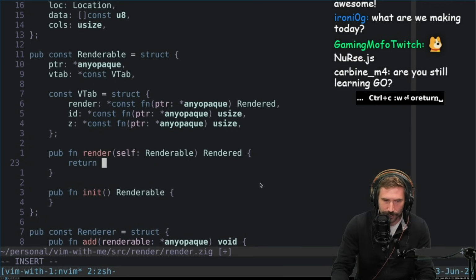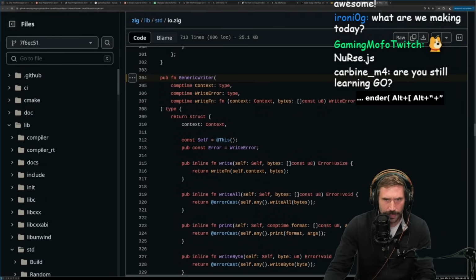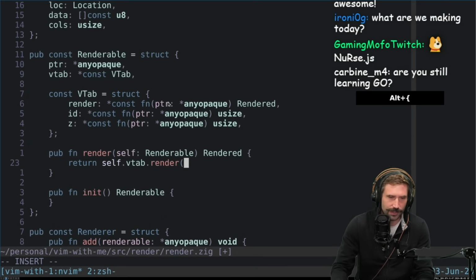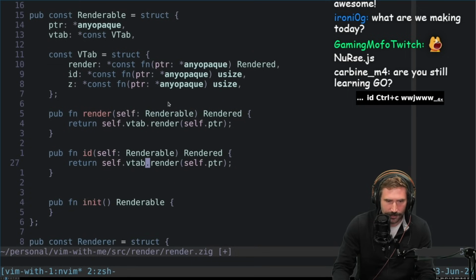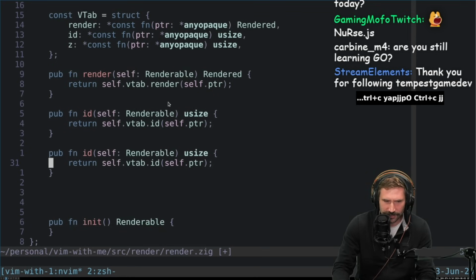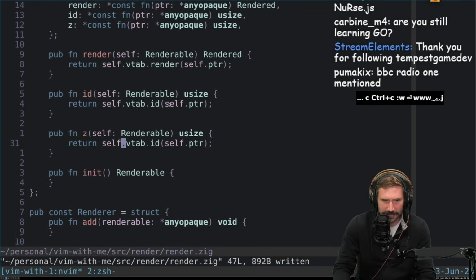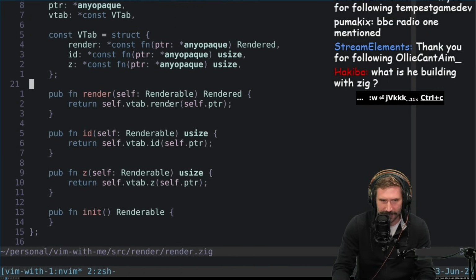All right, so we're going to have a render, and we're going to go like this. We're going to return self.vtable.render. What's the thing we need to pull out? We do self.pointer. That's right. We pass in self.pointer. Okay, and then we have an ID. And we do the exact same thing, ID. This feels like it could be comp timed. I feel like something in here has to be comp timed because wrapping all this stuff is a bit more error prone.